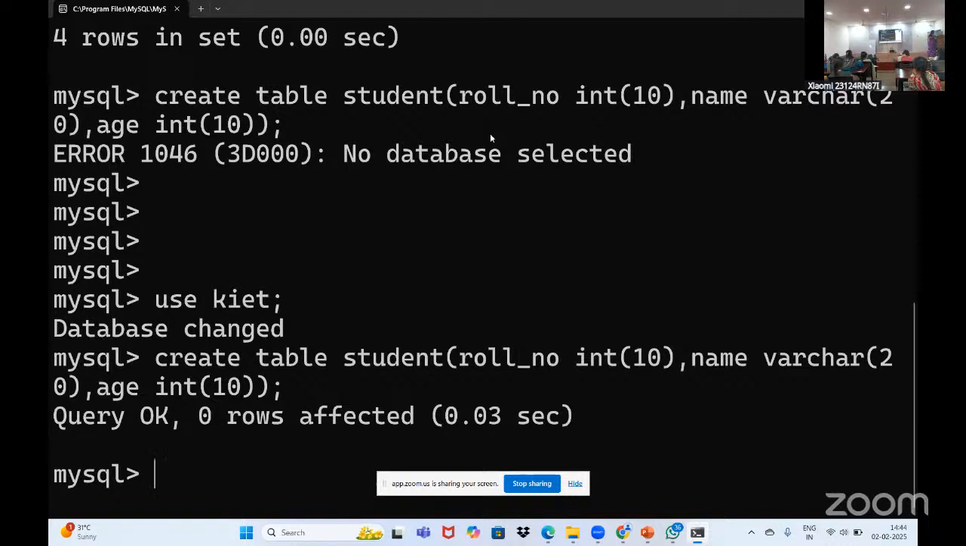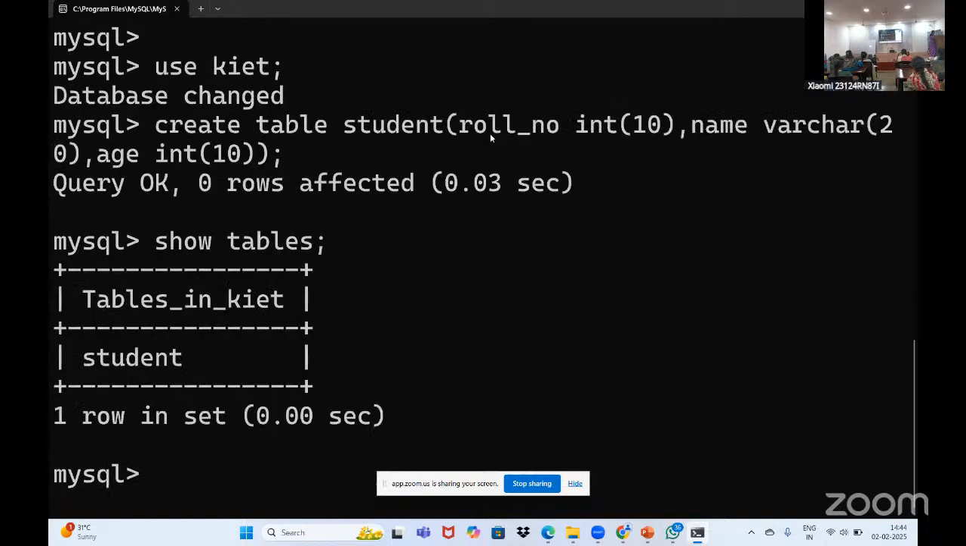Okay. So to see the structure of this table, first let me see the tables. How many tables are present in this database? How many tables will be there? Only one. Yes or no? Next. To see the structure, describe, what is my table name.